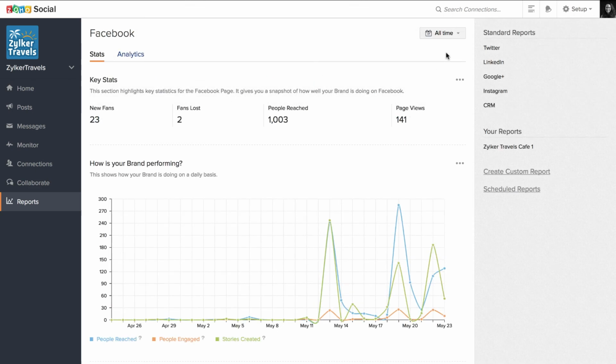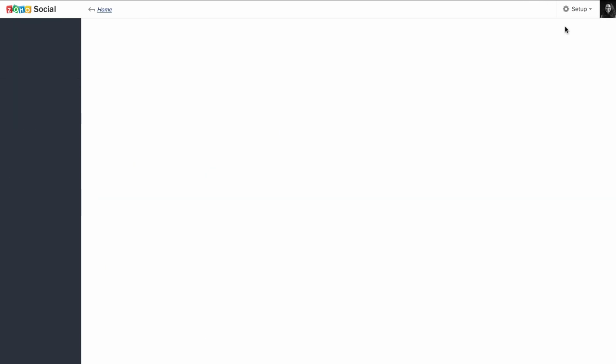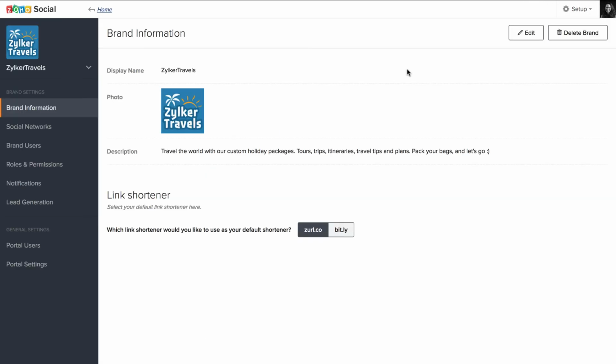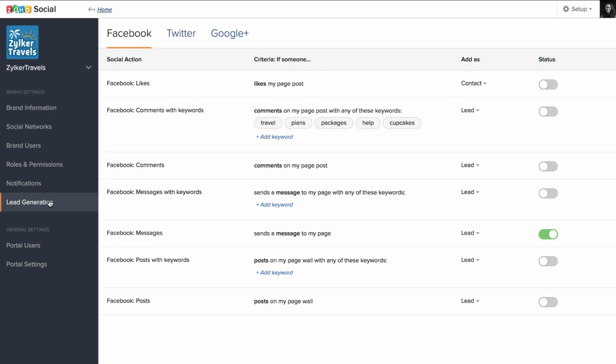I spoke to you about generating leads directly from social media, where you can do it manually through the Add to CRM feature. An alternative to manually adding connections as leads or contacts is to use the automatic lead generation feature. So this is where you head. You go to Setup and you click on Brand Settings and you navigate to the Lead Generation tab.